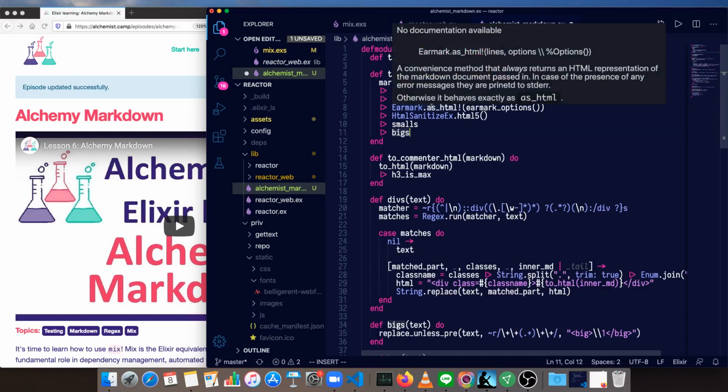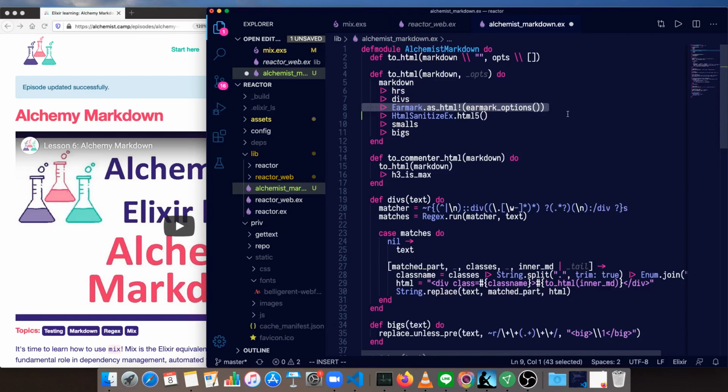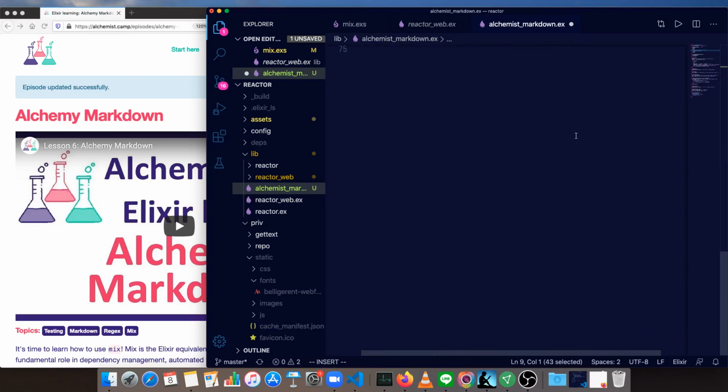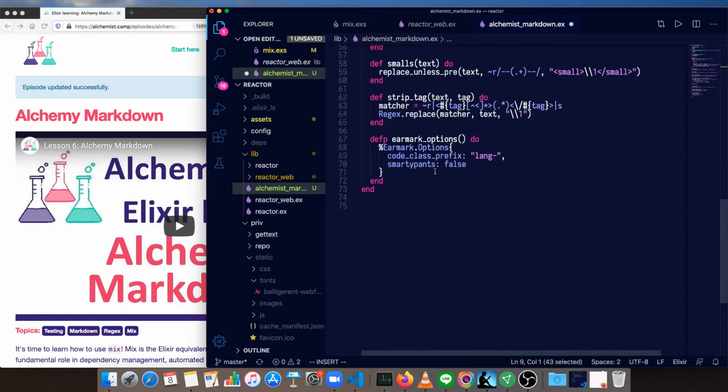So basically, the important part here is Earmark.as_html with Earmark options. That's the library we included that does the Markdown conversion, that turns some Markdown that it took in into HTML. The options I pass in are, one is this code_class_prefix.